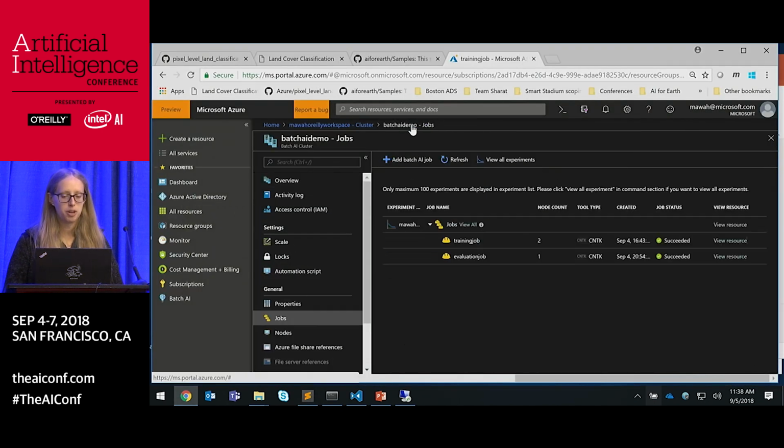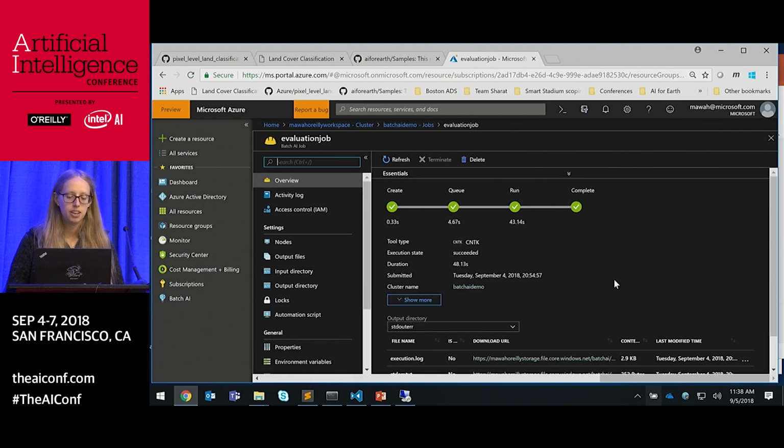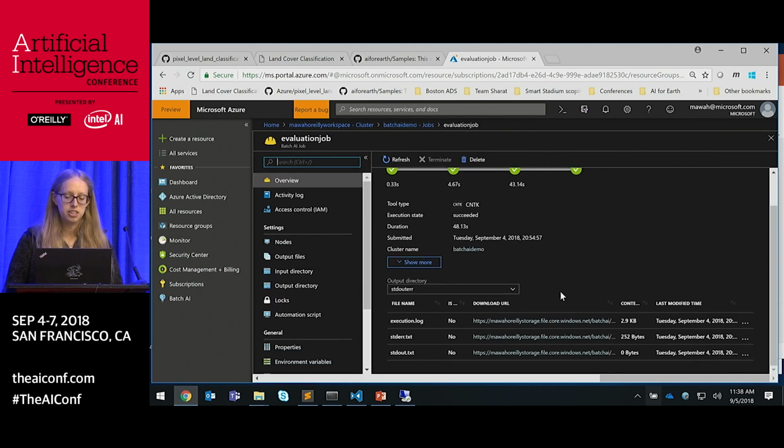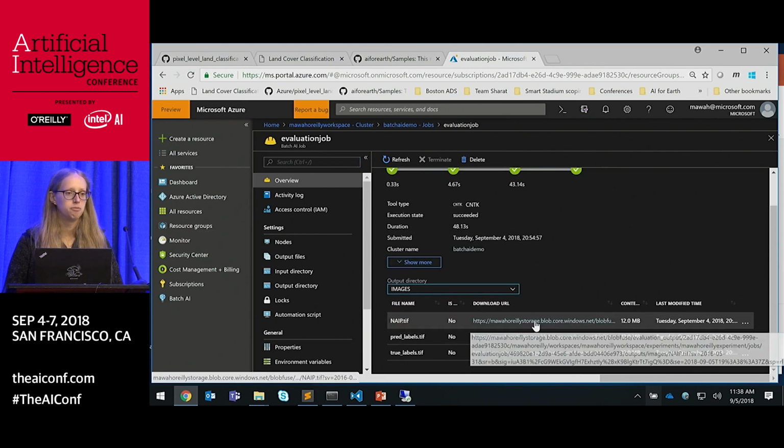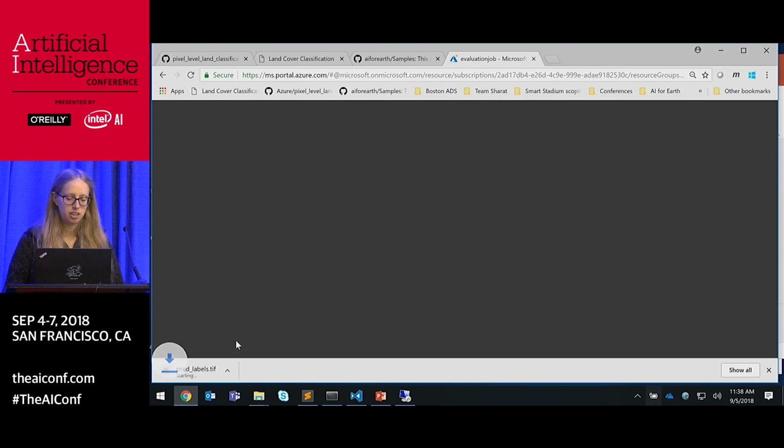And I've also run an evaluation job, so basically performing what that notebook did for us locally before, and have produced some outputs, so some output images in this case. In addition to my standard out and standard error, now I have an images output folder, and it's full of the predicted labels, true labels, and the input data. So I can go take a look at these.